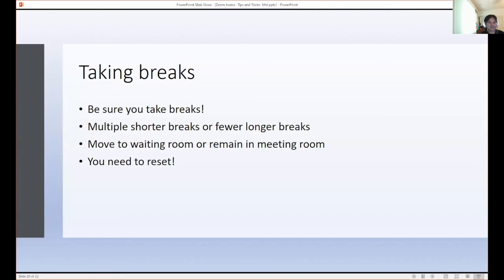Taking breaks. So this is always great. You can keep it standard like how you would normally do it in an actual face-to-face delivery. Be sure to take your breaks. You may want to take shorter breaks or fewer longer breaks. Instead of two 15s, you want to do three 10s or sprinkle in a couple 5 minutes. People need to step away from their computer. They need to stand up, reset their eyes, reset themselves along with you. You need to do the same to just kind of recalibrate.